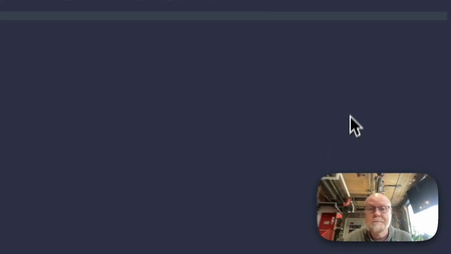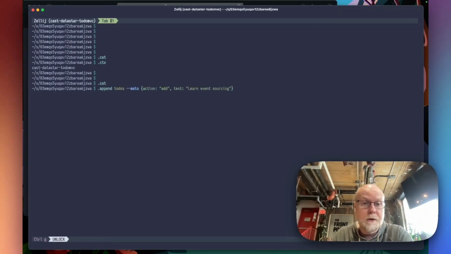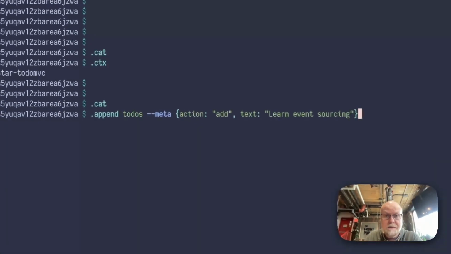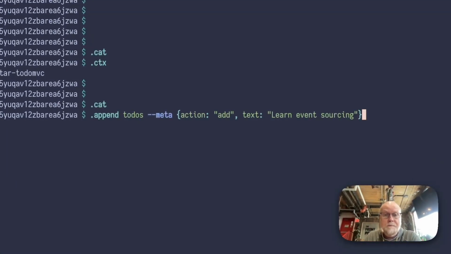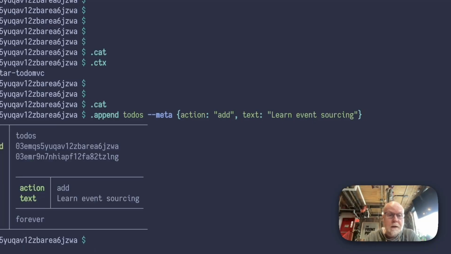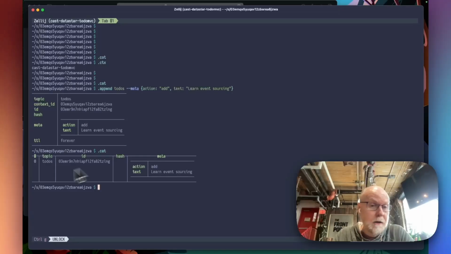So I'm going to copy this. We're going to append a new to-do to the event stream. With experience, you get a feel for how to structure these events, but I've teed this up so we've got action add. Normally I would put the text in the content address store, but just for this tutorial, we'll put the text in the metadata. So now we have one event on the event stream.